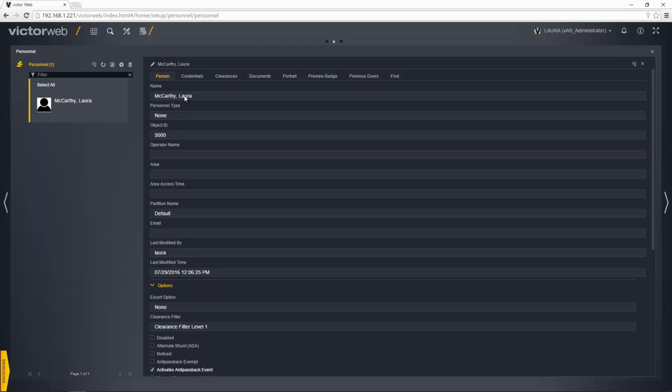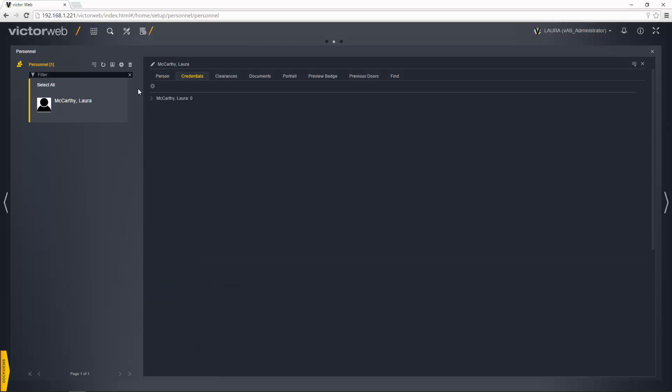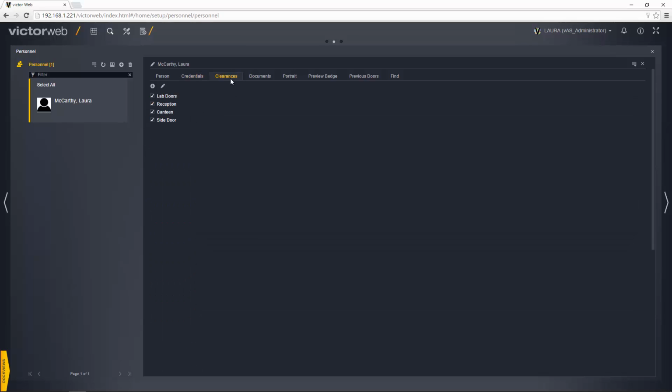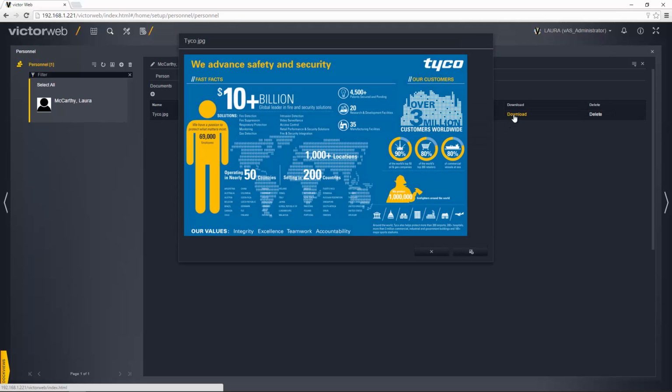If we go over to the Credentials tab, we see we get all of their credentials if I just expand them out. If we go over to the Clearances tab, we're going to be able to see all of the clearances which they have. Documents, if there are any documents assigned to the person, we can see those as well. We can also preview them using this Download button.